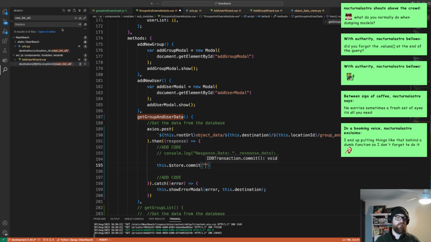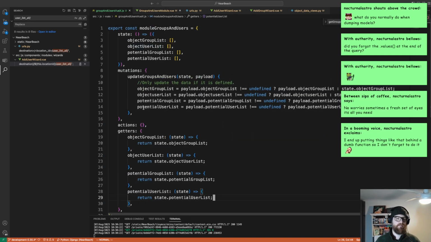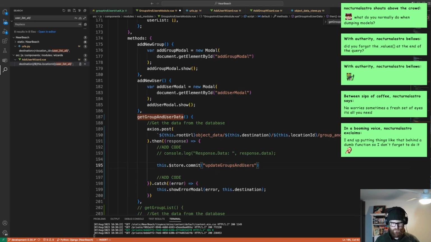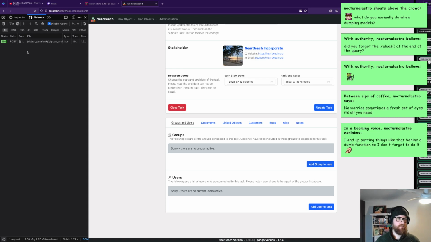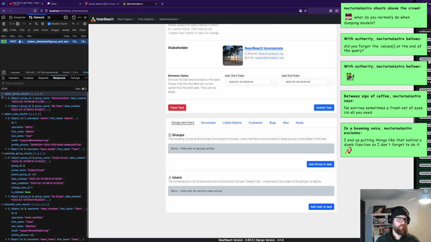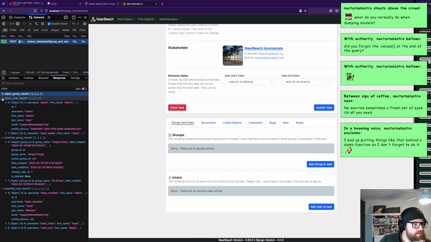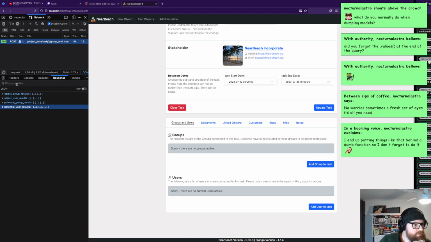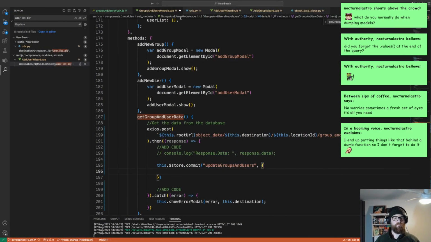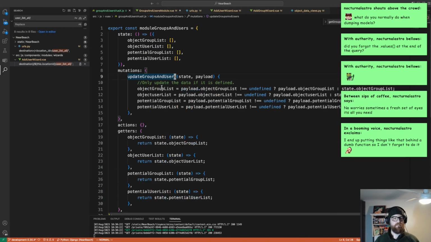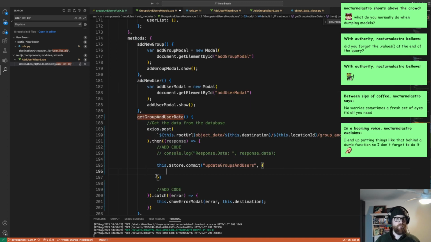We're committing to the, if we have a look at the Vuex, we've got update groups and users. And as you see, group lists and everything like this here. So like so, and then we just do it like this. So if we have a look at this, you'll see how this is named and so forth. So first off the bat, we've got it named like this. So I'm just copying this for reference.